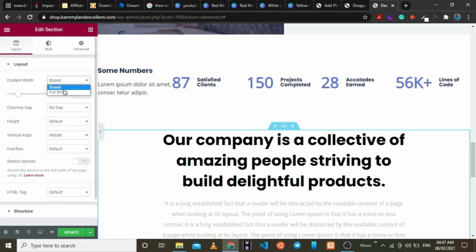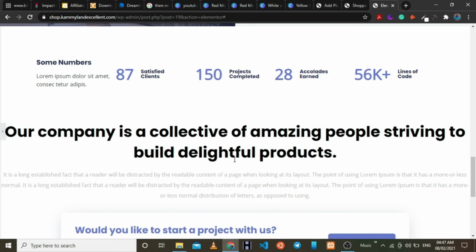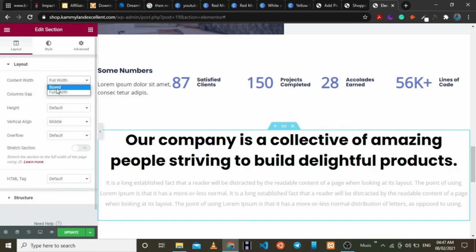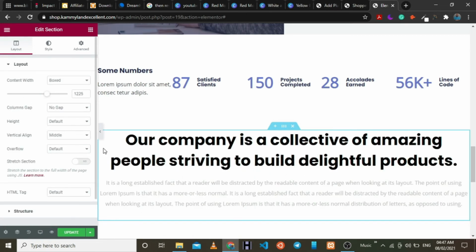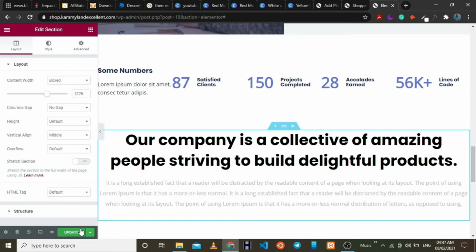You can always choose to make it full width. As you can see, it spans across the page. You can always choose boxed and then choose the width you want it to have. Click on update, and that's for the about page.